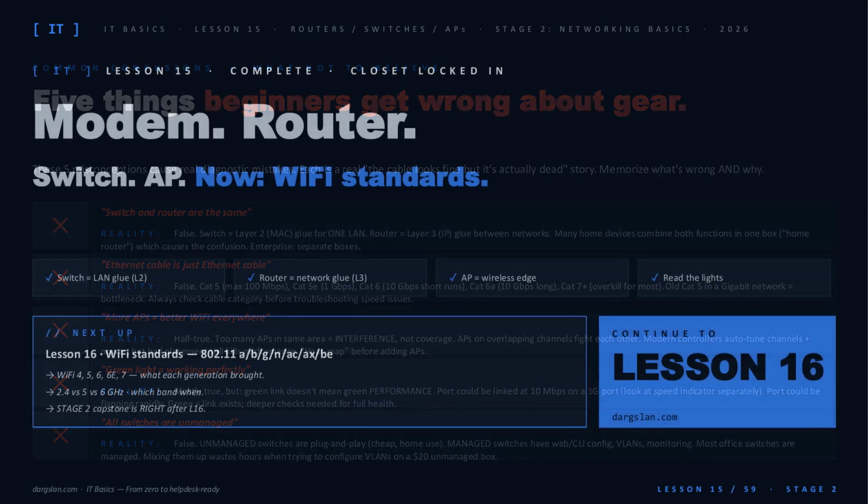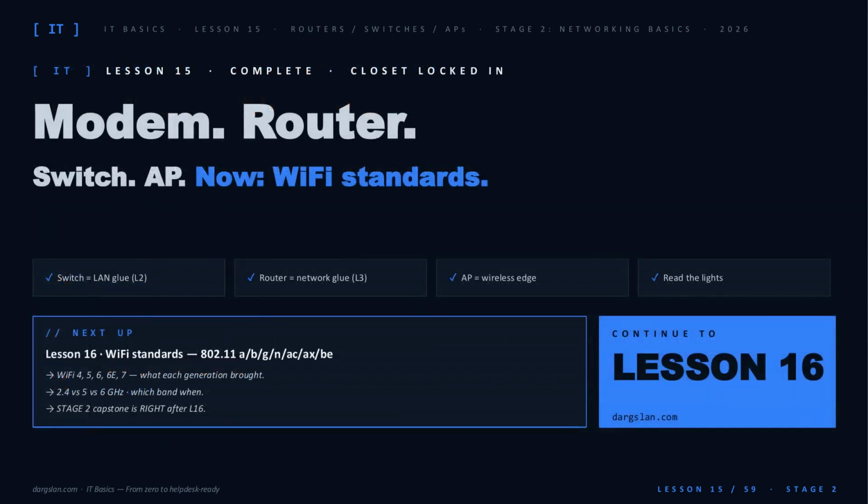And that's Lesson 15 in the bag. You've got the closet locked in. Switch is your LAN glue at layer 2. Router stitches networks together at layer 3. The AP is your wireless edge. And the lights on the front will tell you most of what you need to know before you even open a terminal. Next up, Lesson 16, Wi-Fi standards.